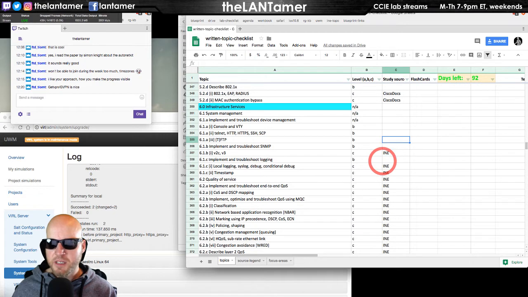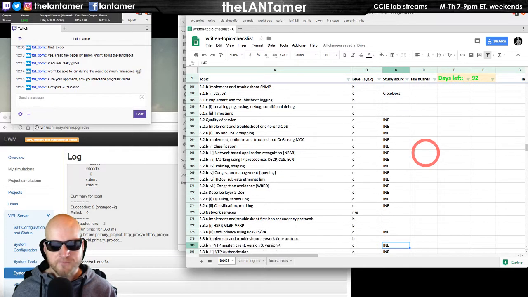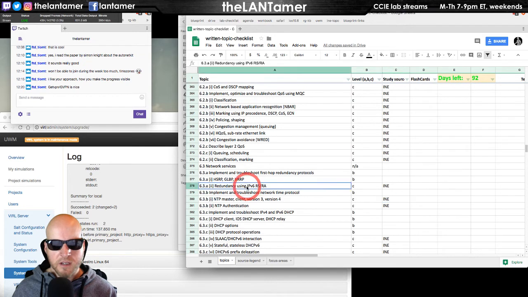But anyway, SNMP. Have not seen that in the written videos. Conditional debug, they have talked about that. Yeah, I covered that one. Yes, timestamps was covered in the written video. QoS has not been covered yet. That is probably the next series of videos I'm going to do today. Yep, that's probably what I'm going to do today, folks, is the QoS.